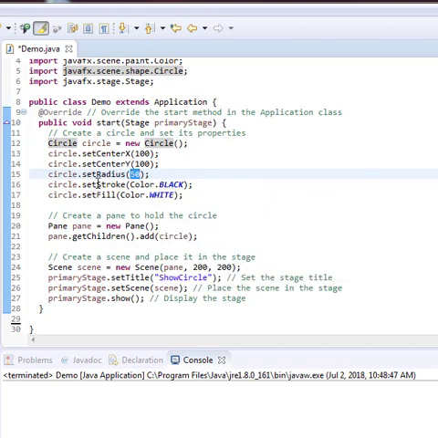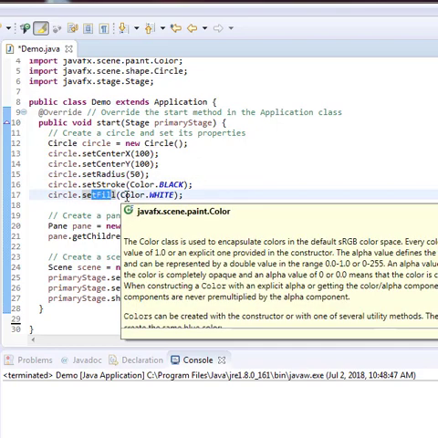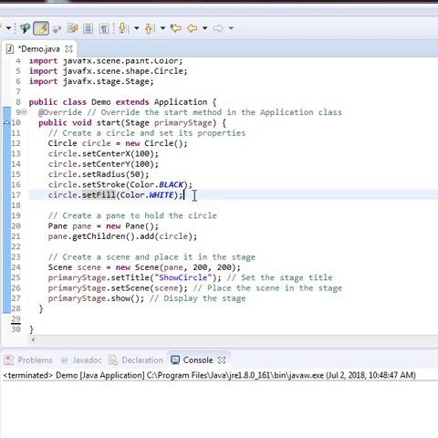There's a set stroke method that determines the color of the outline of the circle. In this case, we're making it black. And then there's a set fill method here, which determines what the interior of the circle is going to be colored. And in this case, we've picked color.white. So these are constants defined in the color class. And because they're static constants, we're able to refer to them just by using the class name and a dot and the particular data member name, black.